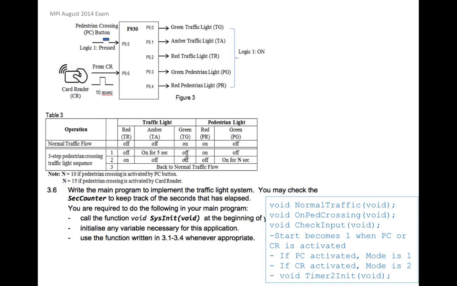Here are the functions written previously for this question. We shall discuss each of them later when they are used in the main program. Okay, here is the main program skeleton. As you know, here is normally where we initialize variables or devices. As required by the question, we need to call the sysinit function at the beginning. So we call it here.